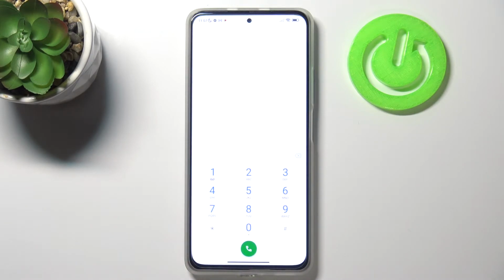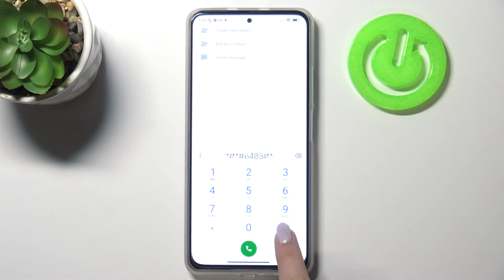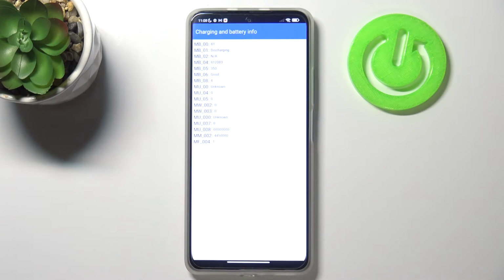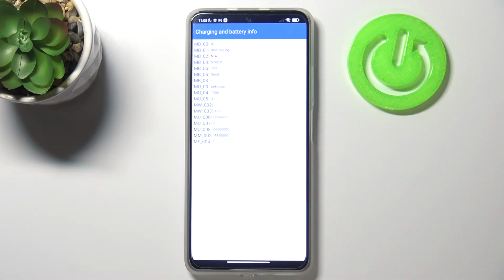Let's get back and let me show you another code which is, let's say, more technical. It will open the battery info. It is *#6485#. And as I said, here we've got some charging and battery info, so here you can check some information about that, probably the status, if it is charging or not, and so on, the level.